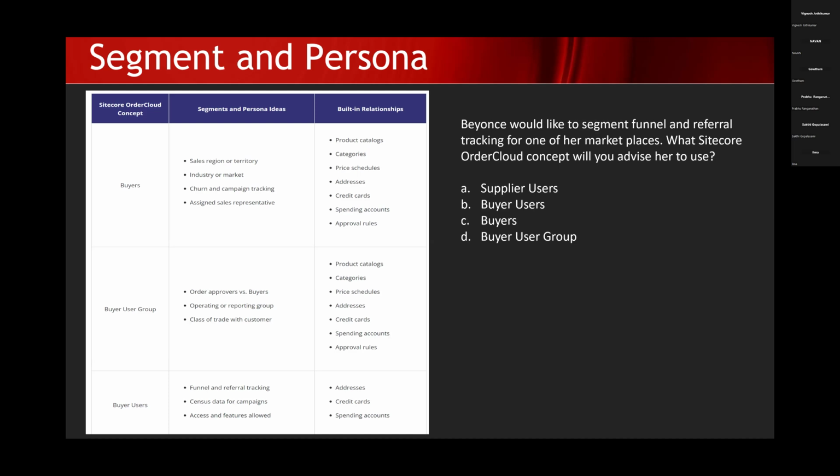So if you're thorough with this table and you know what falls where, then you can easily pick based on what's covered there, right? Like it says funnel and referral tracking. So that falls in the third row. So the question is asking to pick the Order Cloud concept, which is the first column, which is nothing but buyer user. Actually, this question was framed based on the second row and second column, but I just modified it so that we can be thorough with this table. So just be aware of different segment and persona ideas and the Order Cloud concept. I think you might get one question in this.